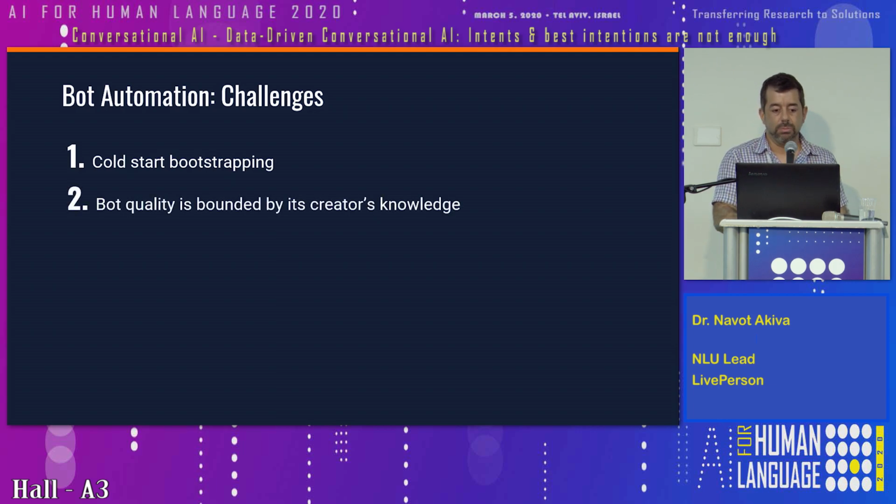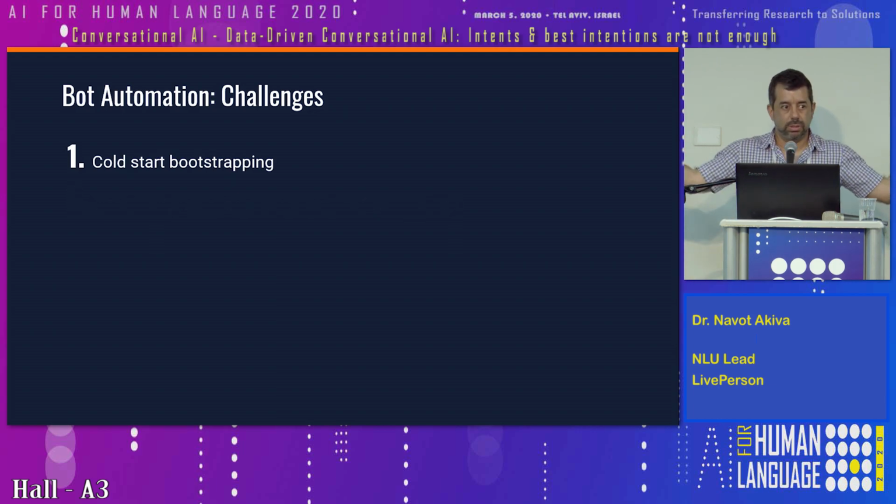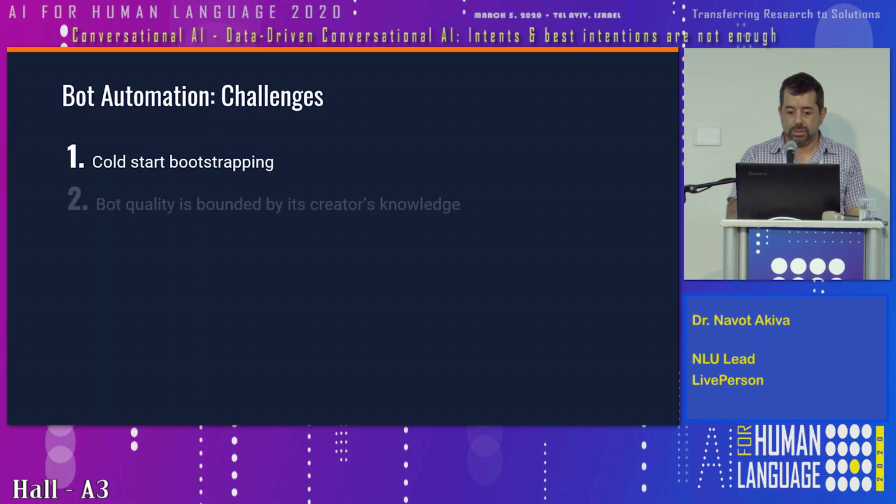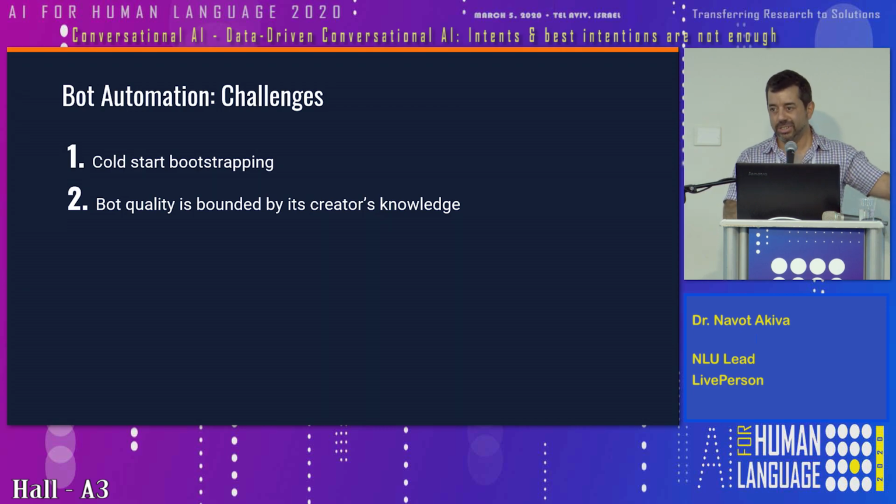First is cold start bootstrapping. I want to build bots. I don't have historical data. I'm new. I can start from scratch, train my intents, build my bot, do all this iterative stuff. Can someone bootstrap this process for me? Make it easier for me so I won't work too hard. Is it possible? That's one challenge. Second is, again, a human is creating a bot. Therefore, bot quality is bounded by this human ability to foresee how the bot is actually going to behave in reality, right? Can we provide some additional information, some additional help when you create the bot?